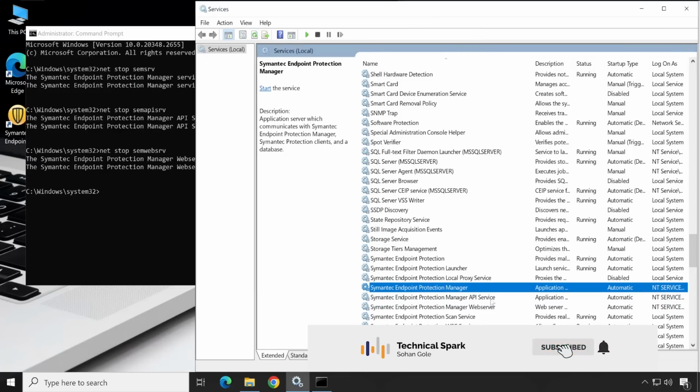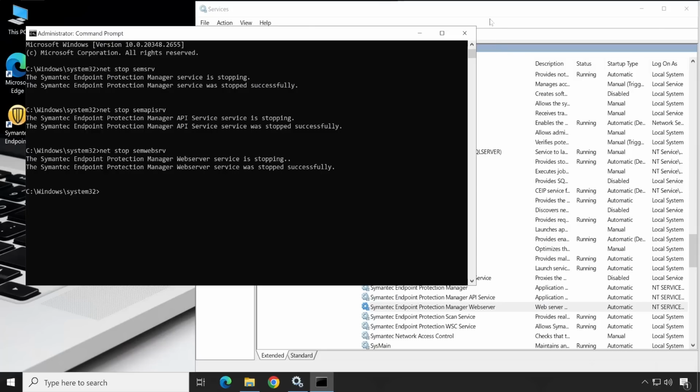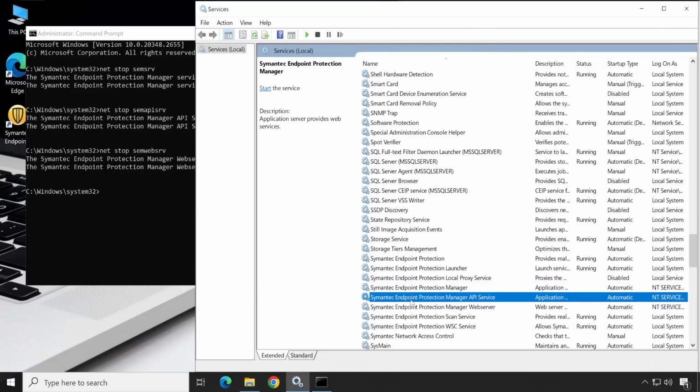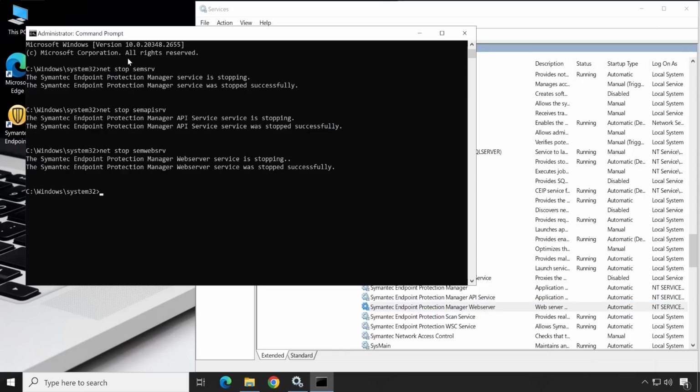See, so all three services have been stopped. So this is a manual process. There are two ways, right? One is you can do it from here, one by one, start, stop, from services.msc, and another one is using the command line. Now let me show you how exactly you can automate this.